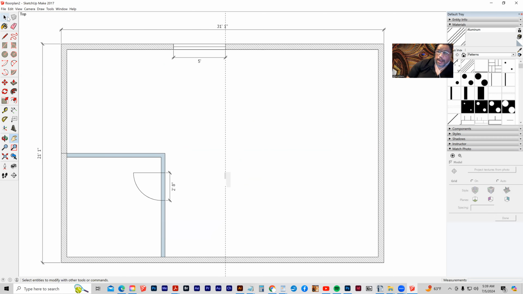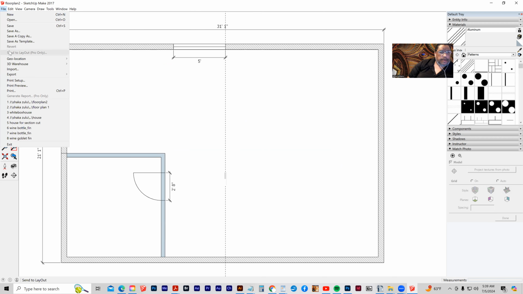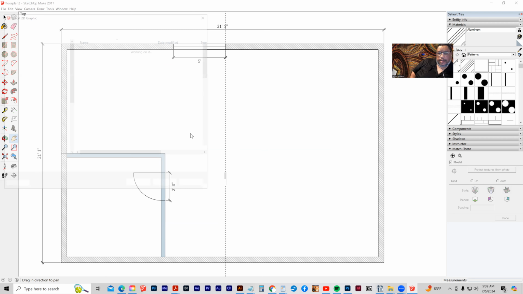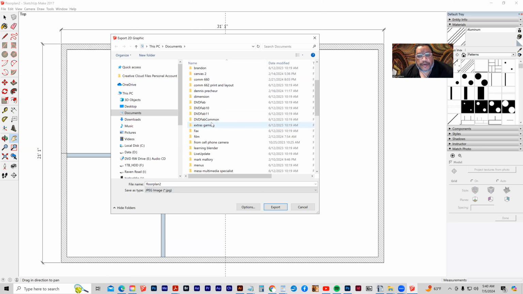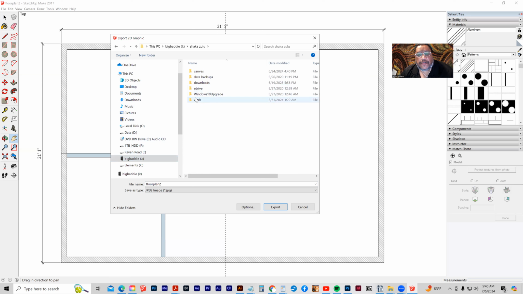And then I would export a copy of it by going to File, Export. And then I could export a 3D model, a 2D graphic, or an animation. In this case, we don't have animation. And what we want to use this for is a floor plan. So we're going to use 2D graphic. And I can export it as a BMP, a JPEG, a TIFF, or a PNG. Okay, I'm going to choose JPEG. And then I'm going to put it in the same folder as the actual working file.